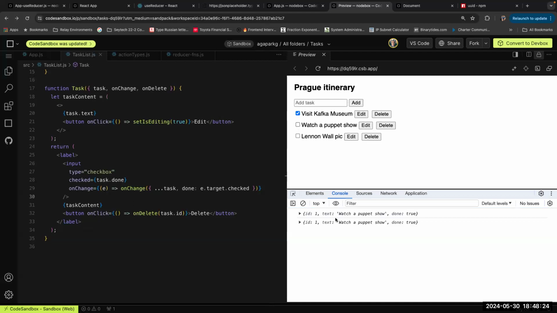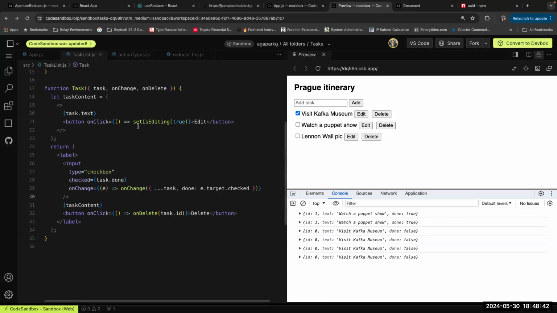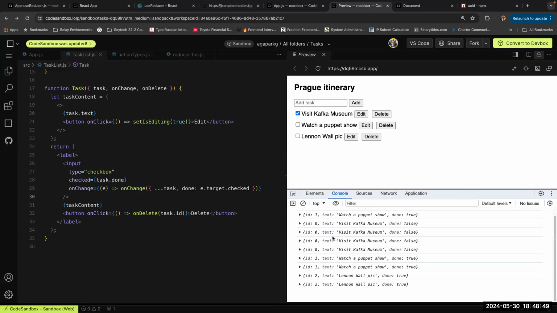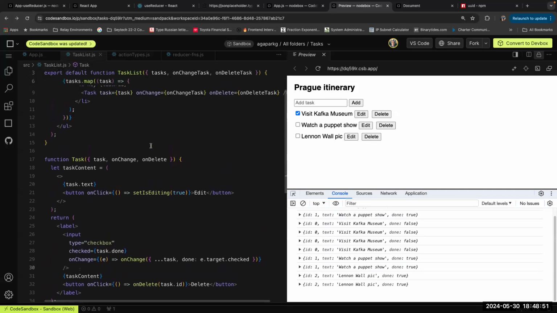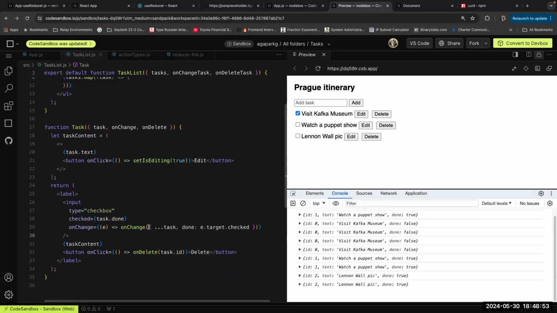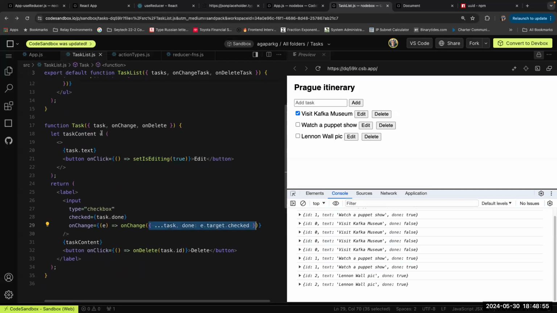Okay, so I'm getting my basically new task with the updated value true. Right? If I click this guy, visit Kafka museum done false. If I click it back, I mean it's by default true right now. I'm not changing anything, right? I'm just clicking this guy right here. We're trying to see what value we're getting when we click this guy.